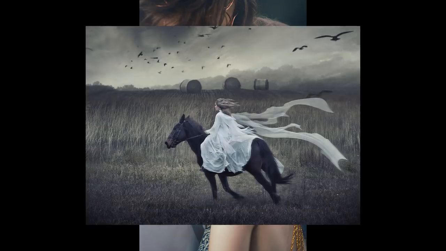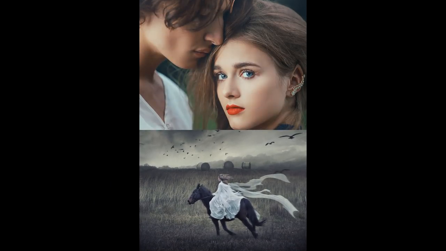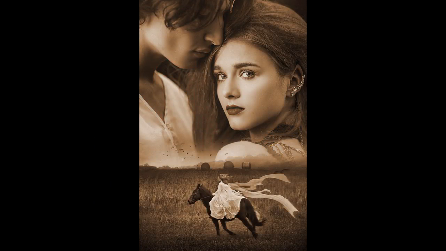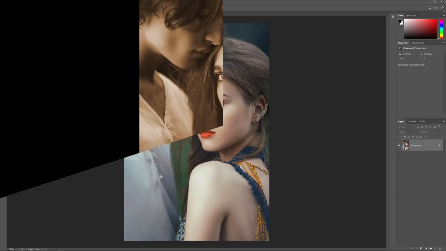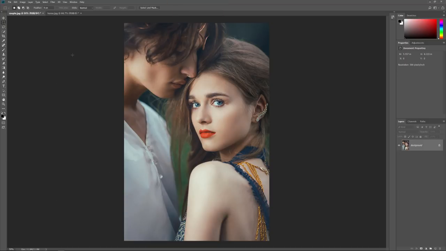In this video, I'll show you how easy it is to blend images like a movie poster with Photoshop. I'll be using Photoshop CC, but every step is fully compatible with Photoshop CS6. Let's get started. Open the images you want to blend together.